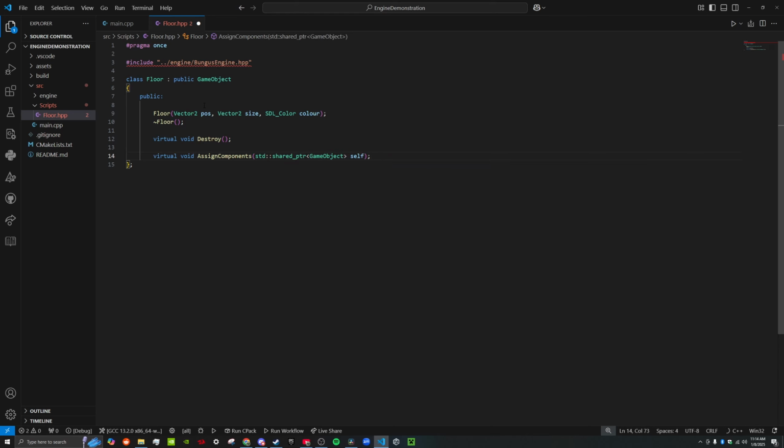What the destroy and assign components functions do is, destroy is used for resource deallocation, and assign components is used for adding components, like in this case the texture renderer and the rigid body, to the floor object itself. Because many object components, like the two I just mentioned, need to take a shared pointer to the floor object itself, and to do that we need to have a function where you're getting that object pointer as an argument.